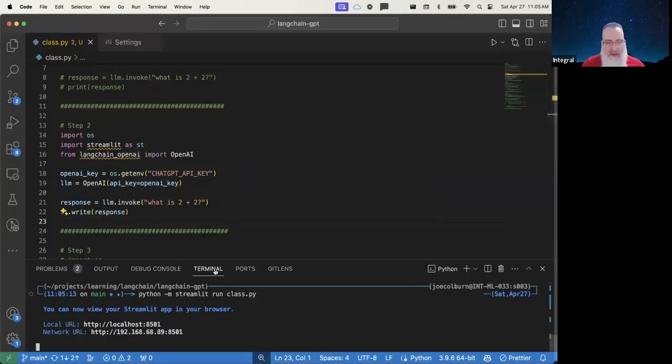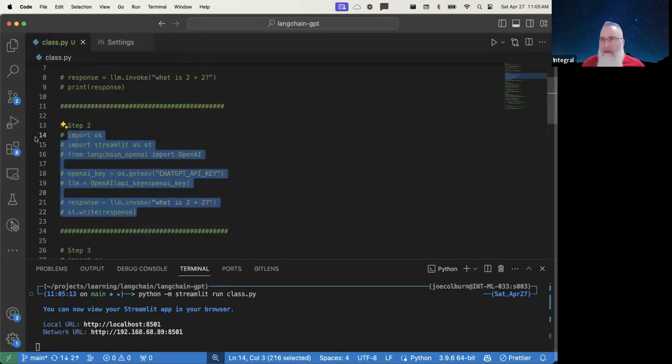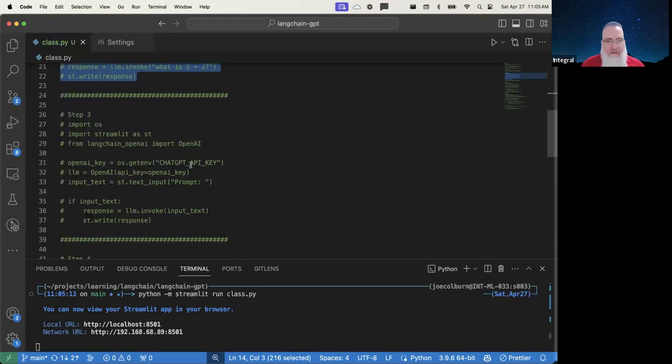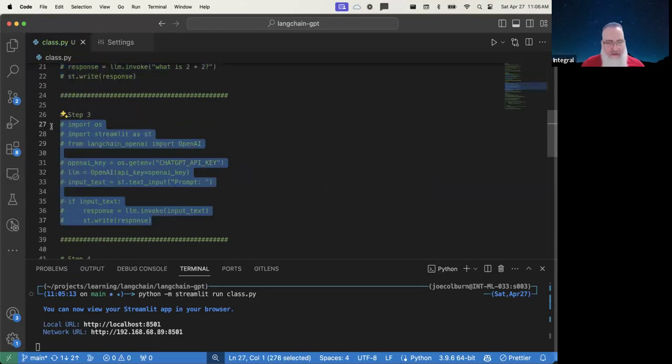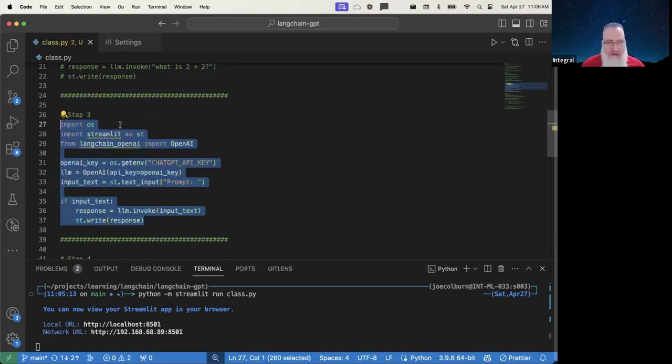I'm going to leave this running, and I'm going to comment this out. And we're going to go into the next bit here, step 3. If you recall, in step 3, we kept these 3 imports, and then we kept these, right? But the new thing we added is the input text input prompt.